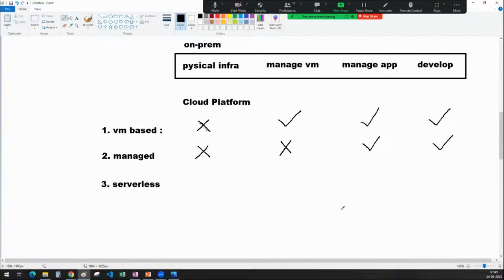And if you go to serverless platforms, the name itself says it: you need not worry about physical infrastructure, virtual machines, or the platform. Managing the application is nothing but managing the platform, guys. You need not worry about the platform, you can directly go for development. This is the best thing the cloud platforms do for us, because they take a lot of the burden from us.